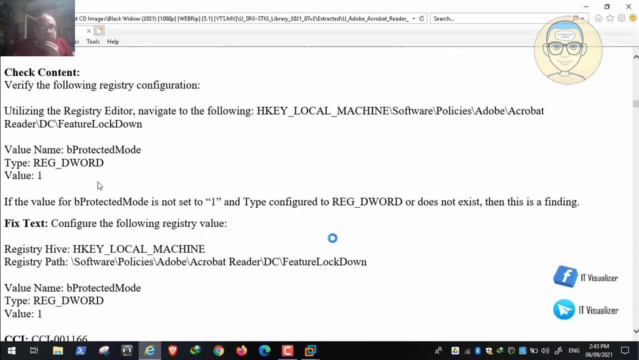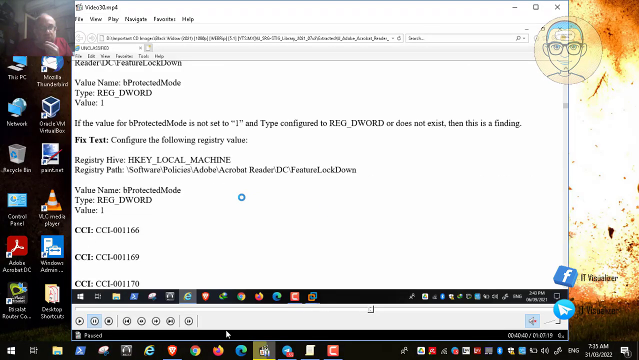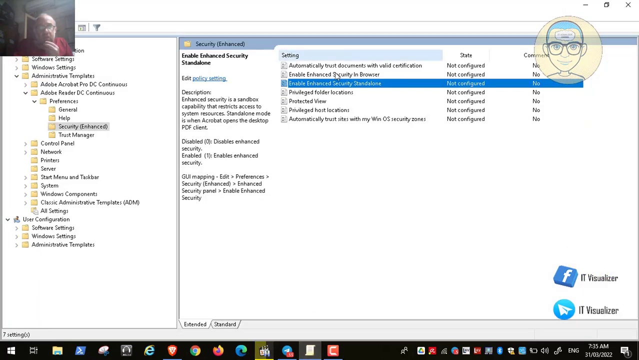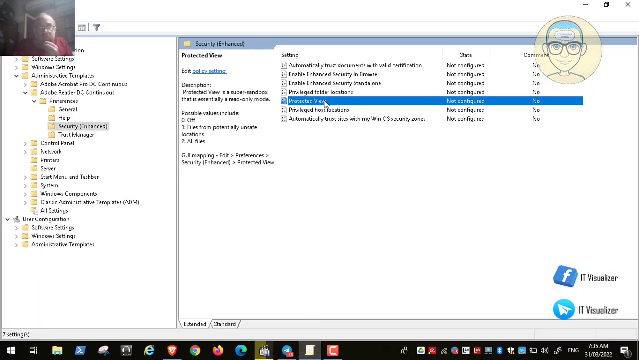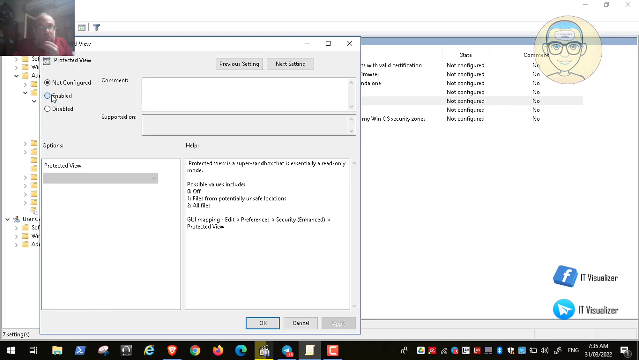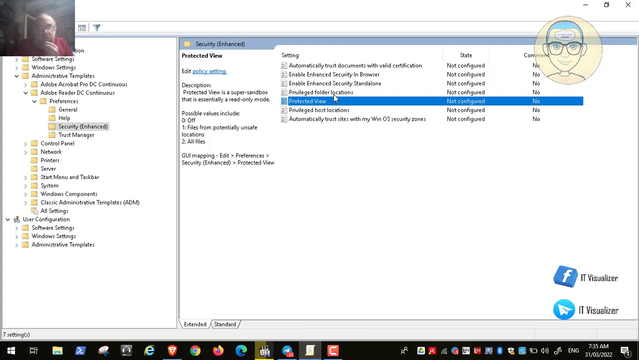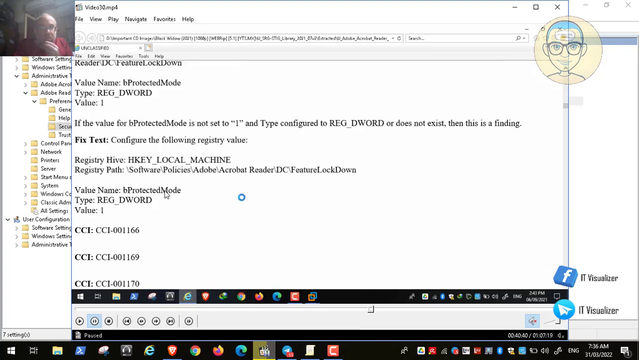So here also we'll do it using a registry key. Let's see how we can do this from a group policy. So we can enable protected view, I think, or protected mode. This is the protected view. So when we enable the protected view, this applies to all files. I think we can enable it for all files or for potentially unsafe locations, or off. This can be used as you like, but let me see if there is another option here. Protected mode, if we look at the key, maybe they are referring to the same thing, protected mode and protected view, maybe they are the same.